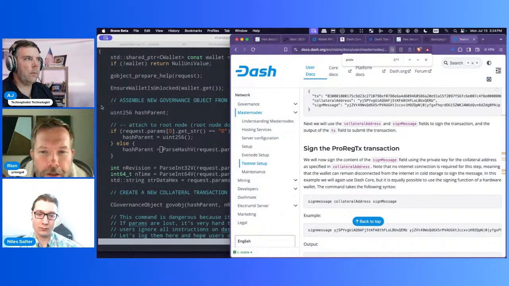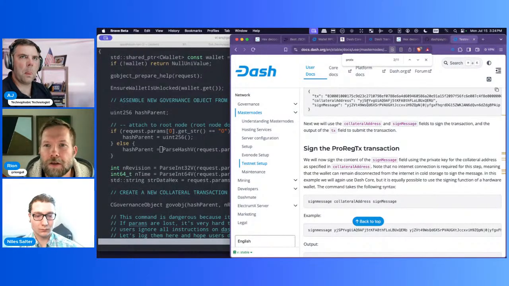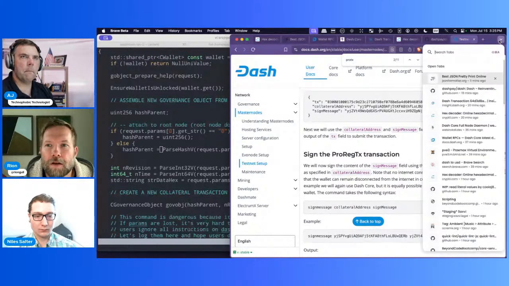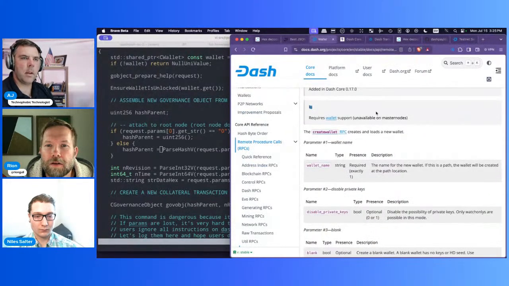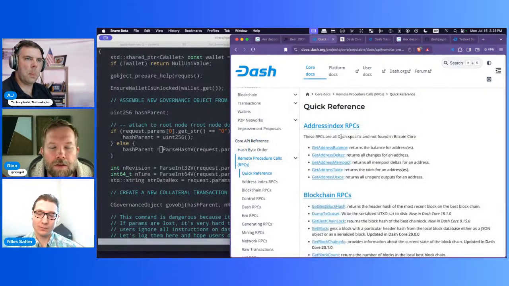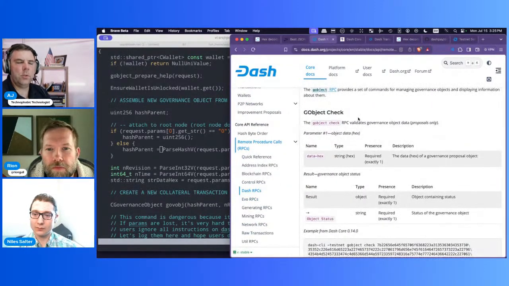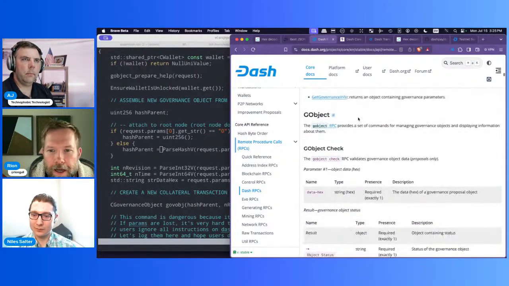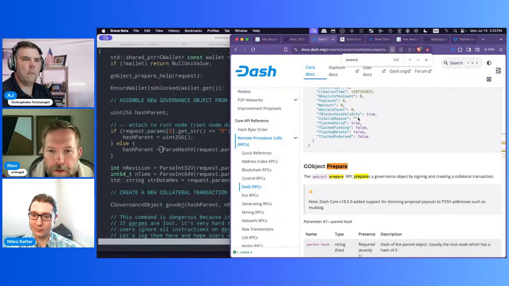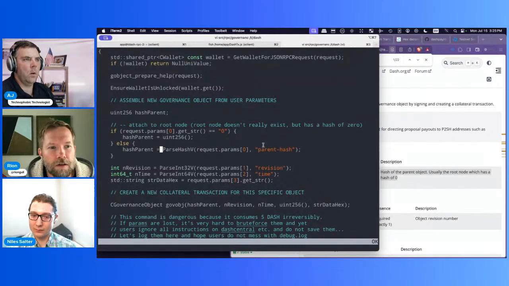So AJ, in the docs, go to your RPC docs. You've already got them up, I think, in a different tab. Okay. Yeah, and then go to dash RPCs. Which RPC do you want? Do an in-page find for object. Yeah, this takes you to a separate page. Now, I was just going to point out that the parent hash is always 0 for these kind of things. Okay. Parent hash 0. So that's what you're seeing there. All right, that makes sense.